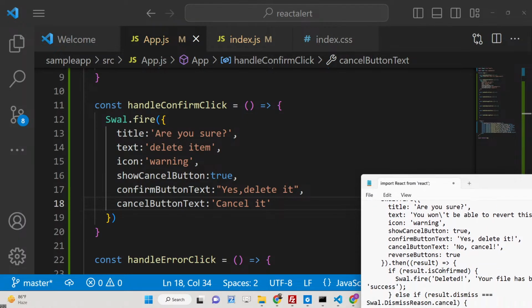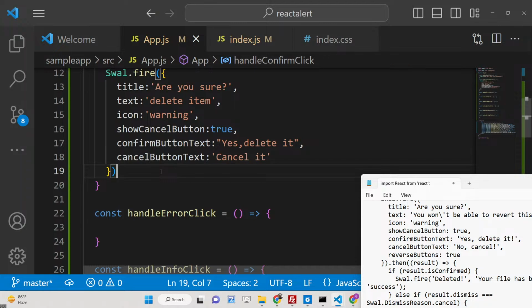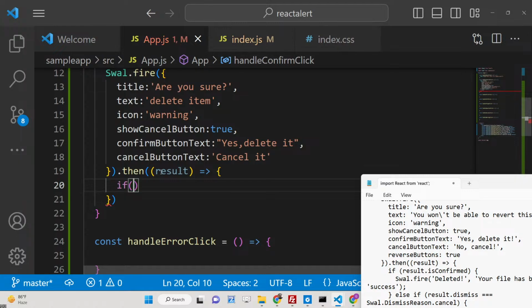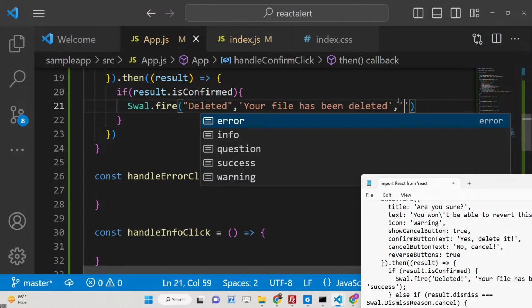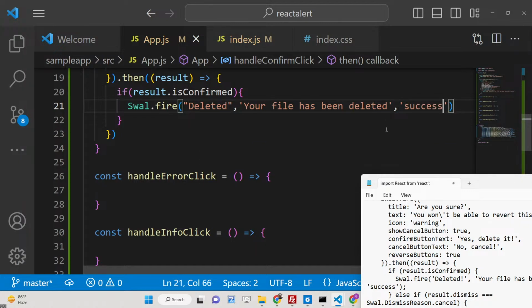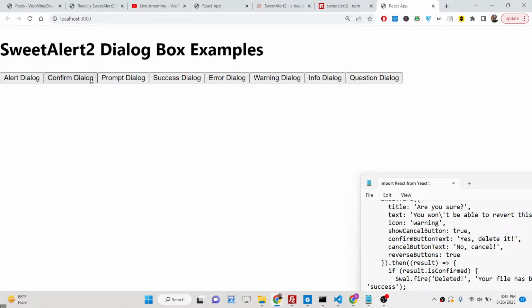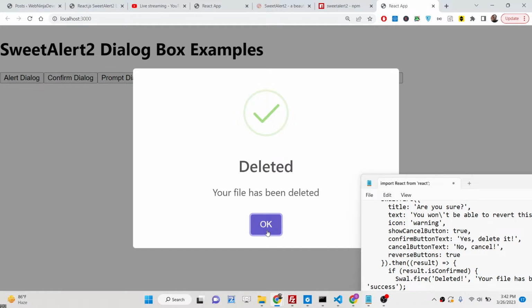And now, whatever option the user has selected, we have this callback function. This result will capture all this information. And here, result.isConfirmed basically holds the Boolean value, either true or false. If it is true, then the user has clicked the delete button. So you will say deleted, your file has been deleted. And now we can even show a success icon. Click this, deleted. You will see that.